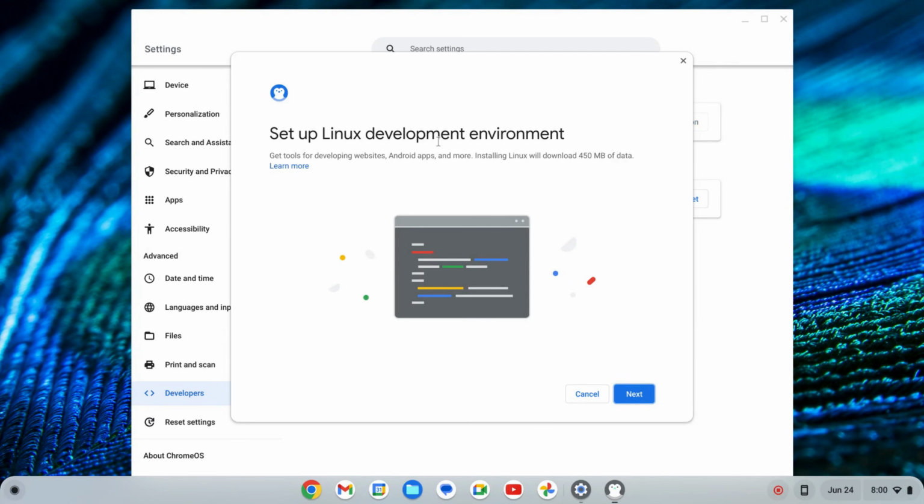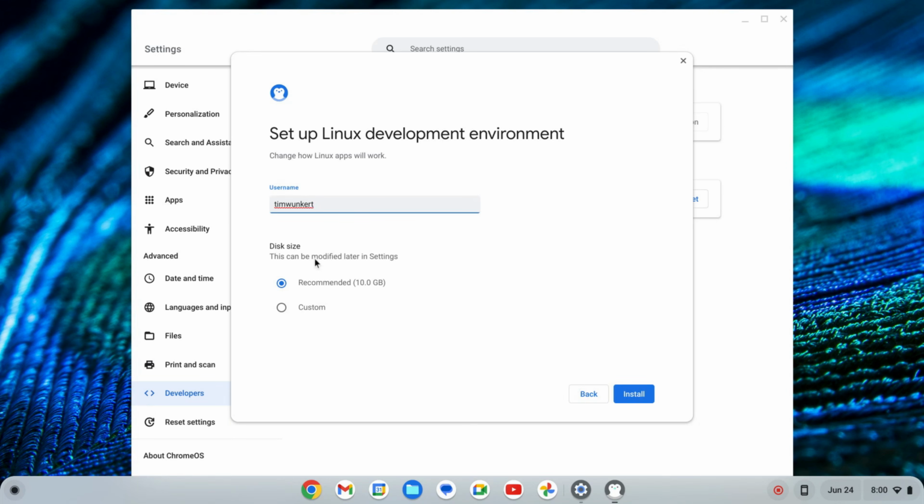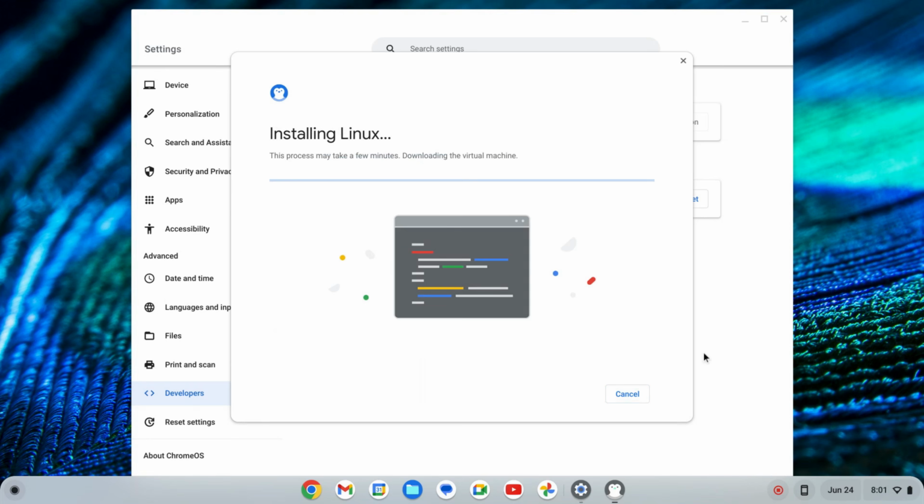That's going to start up a setup wizard for the Linux Development Environment. I'm going to click Next, and it's going to give me a username based off of my email, and then a recommended disk size. I'm going to change this because my Chromebook does have some more storage, so I'm going to up this. You can keep it as is if you want. Depends on how many apps you want to install, and the size of your Chromebook. And once I change it, I'm going to click Install.